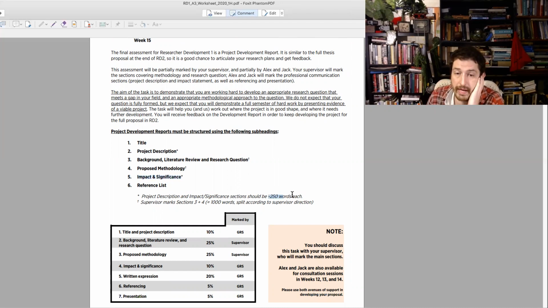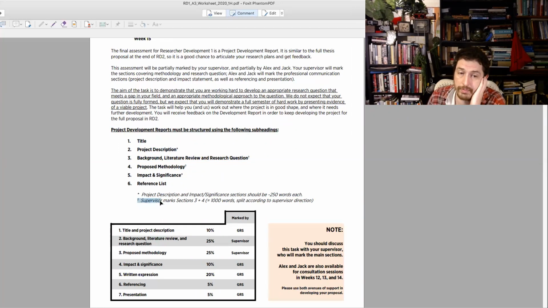They're both going to be about 250 words, so about 500 words for those 2 sections. And then these 2 sections, 3 and 4, are the ones that are marked by your supervisor. And they total about 1,000 words. And you can split that however you need, because for some people it's quite different.